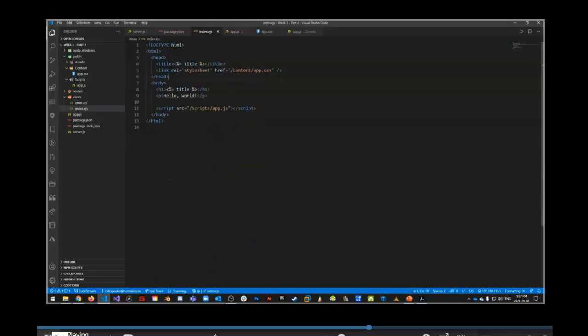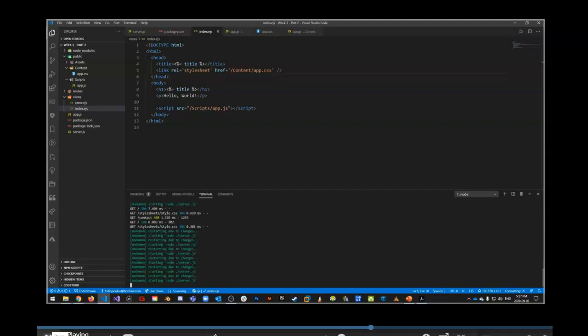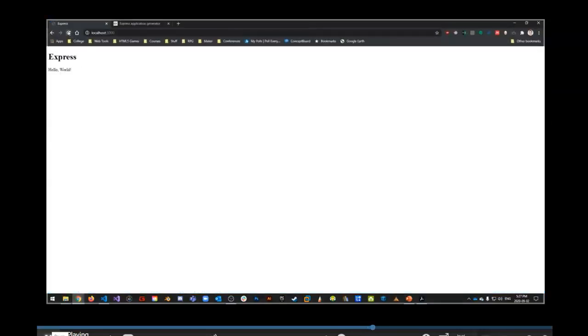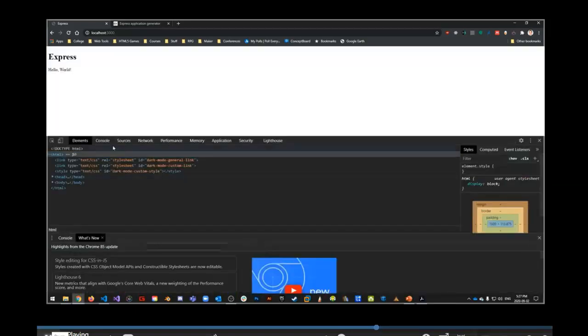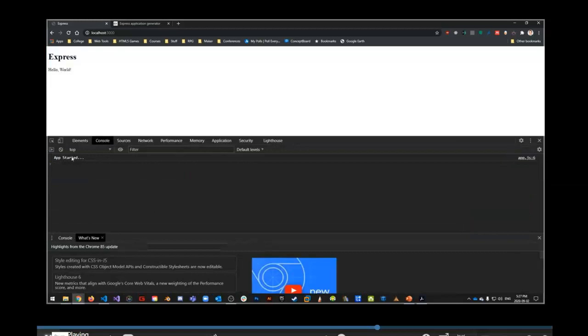And then what we should be able to do now is when we run this package, control backtick, and you can see that it's restarted a bunch of times. If I go back into our Express, and if I refresh, you can see now that the style is gone, because we removed the style sheet, right? And if I right-click and go inspect, and if I go to the console, we can see that app started. So that little app.js file is now linked into our site.